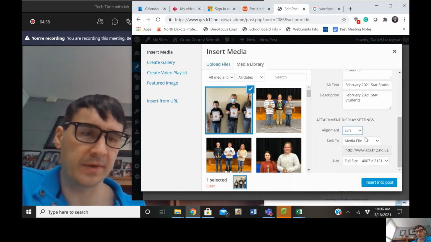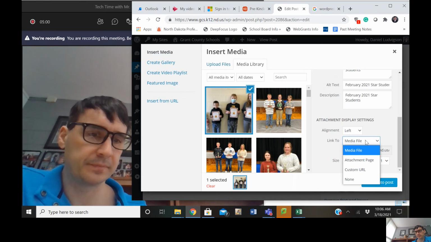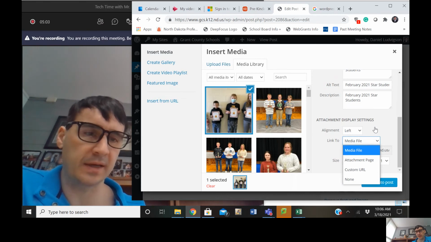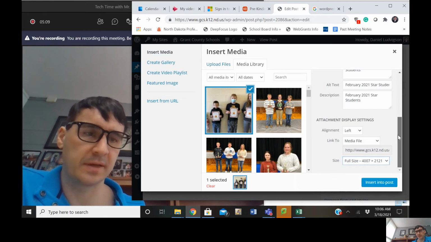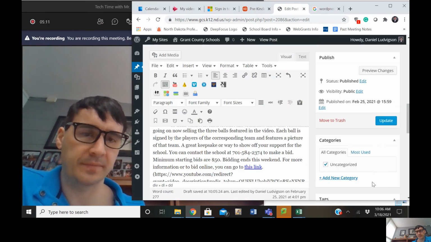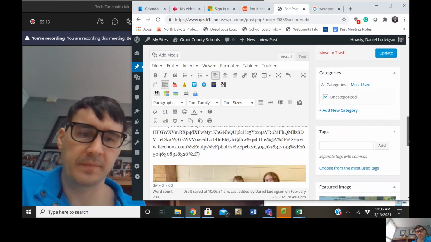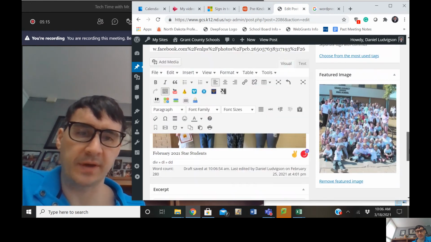Down here, you can have the alignment. You can futz with this. I don't really recommend it for just basic things. And here you can change the size. At the end, you would hit insert. And then you'd have a picture there.